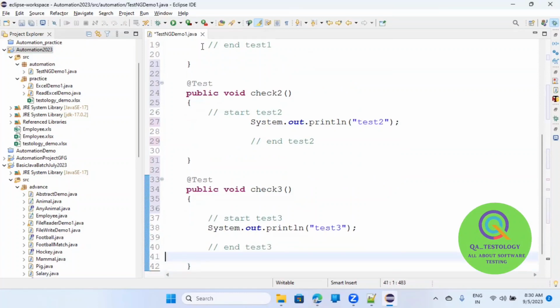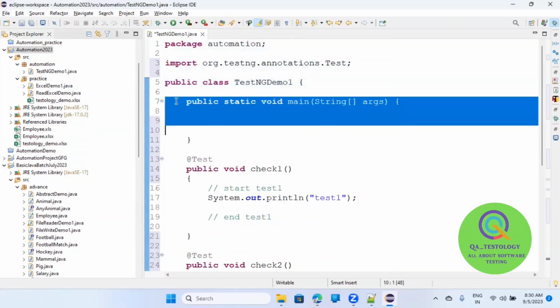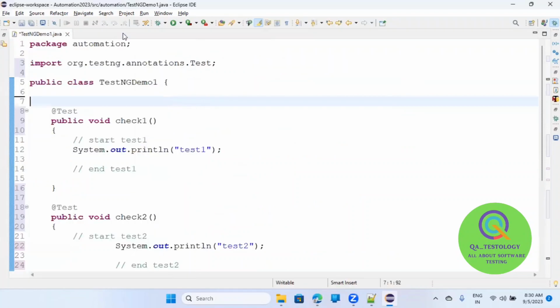Okay. Now, when you are working with TestNG, there is no need of main function. Delete that. Sorry, no need of main function. Now your question should be, if there is no main function, how will it be executed? So we have to execute it in TestNG context or as a TestNG program, right? It's like a unit testing program.